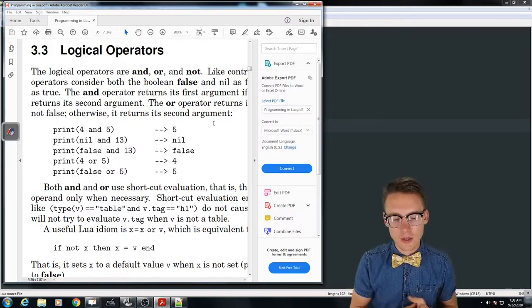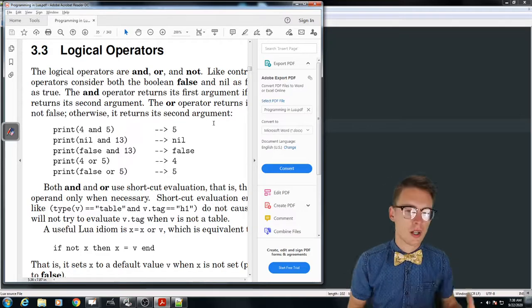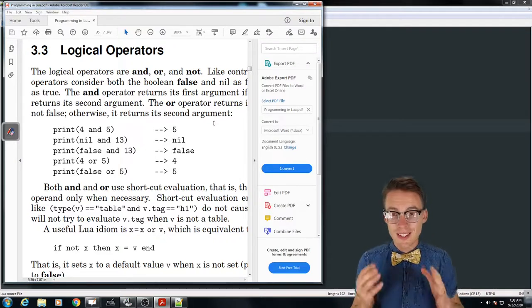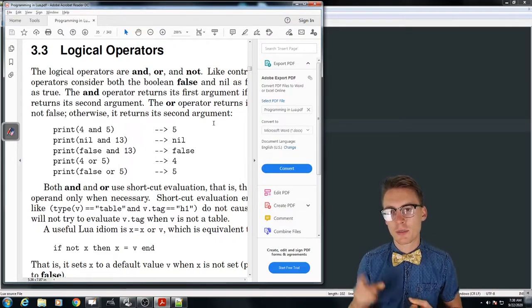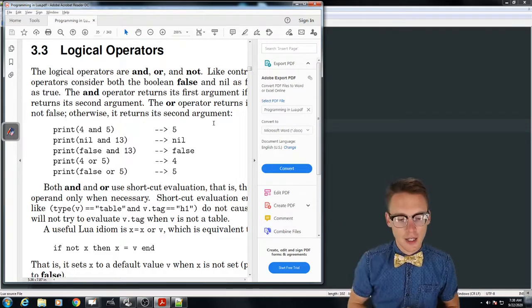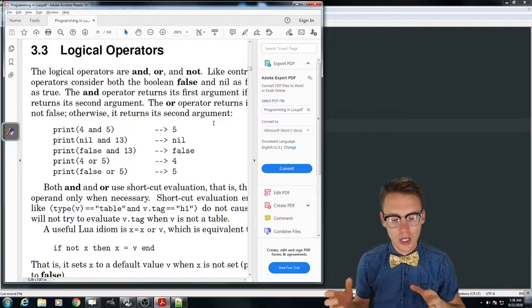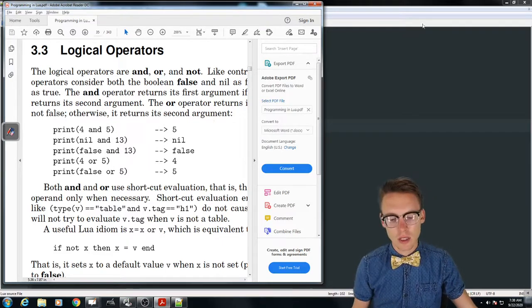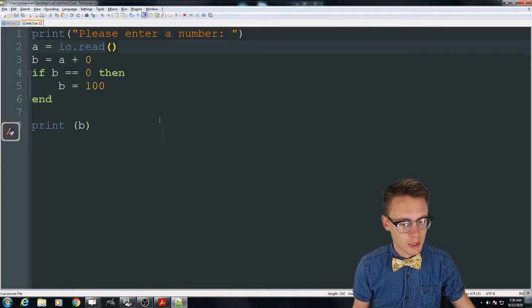In one of the last videos, I was talking about logical operators, but actually I meant relational operators. Today we are going to talk about logical operators, right there, and those are and, or, and not. That's it, and, or, and not, and they go hand in hand with the if function. So let's head on over to Notepad++ and just kind of mess around a little bit.